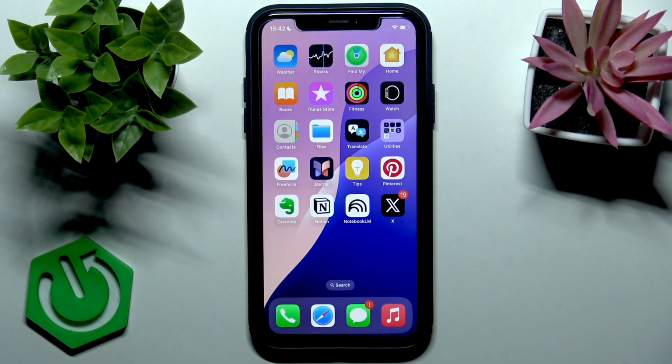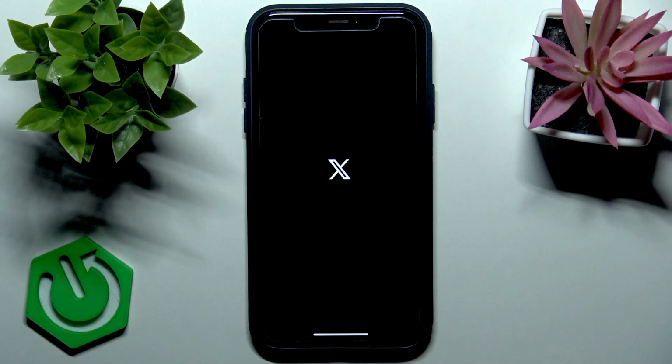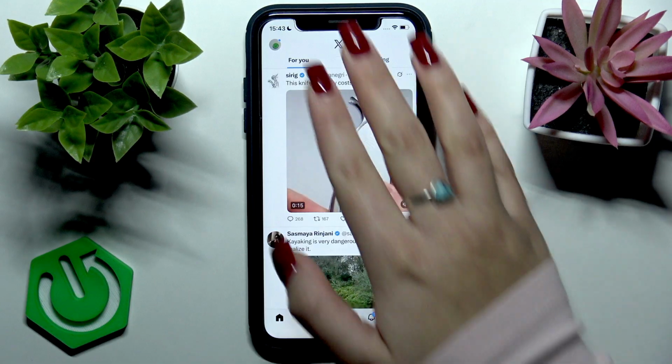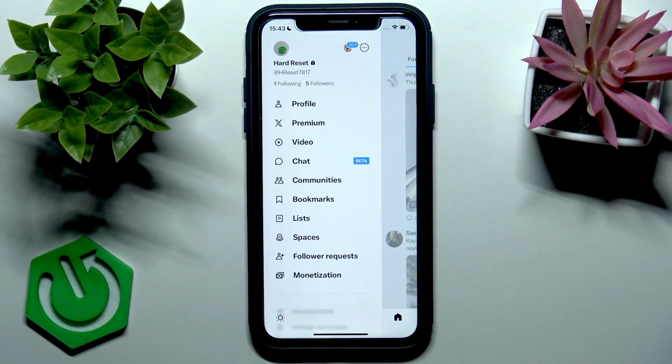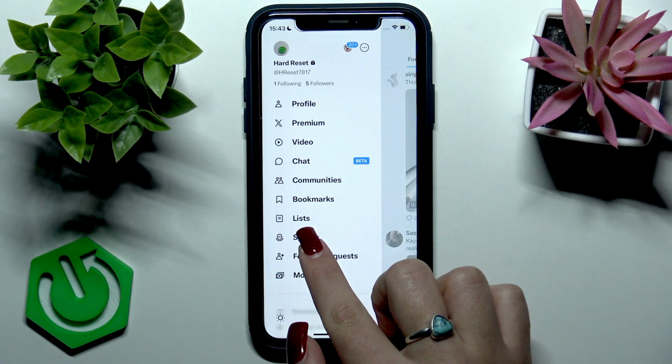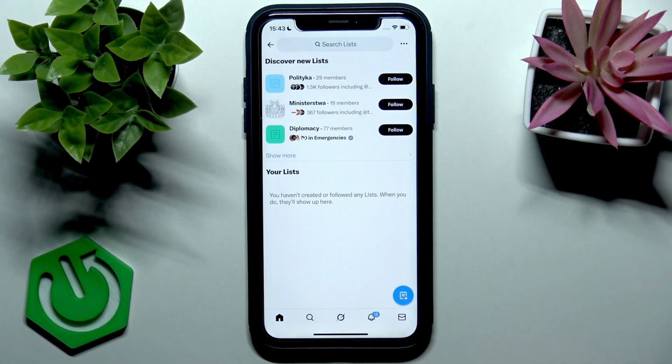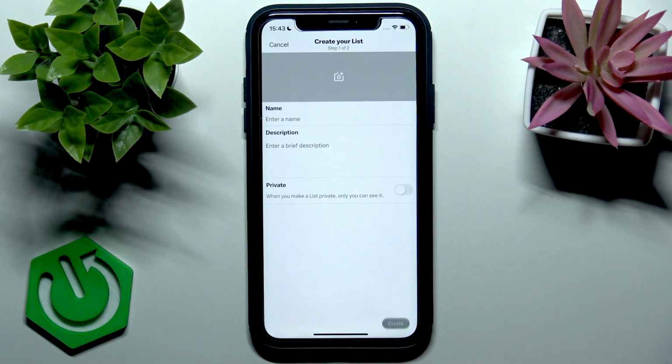Okay, so let's begin. First of all, open the X application on your device, and then tap your profile picture in the top left corner of your screen to access the side menu. Then from the list of functions, go to the lists section. Let's go here, and in the bottom right corner of your screen, tap this new list icon. It looks like this, and finally here you can create your list.